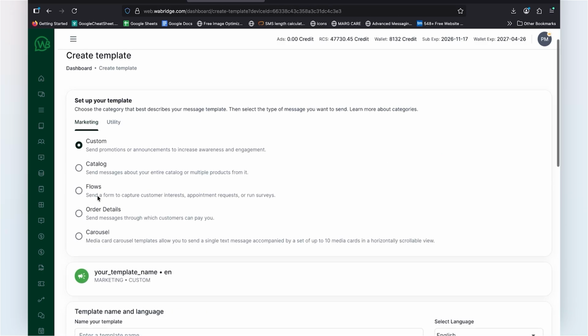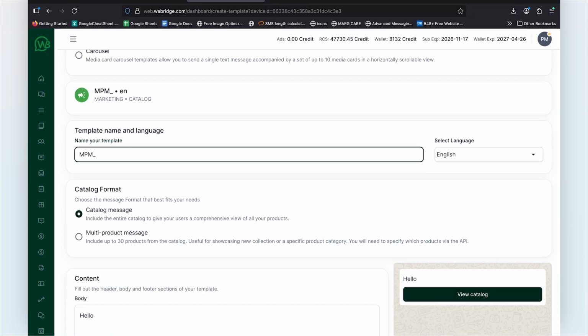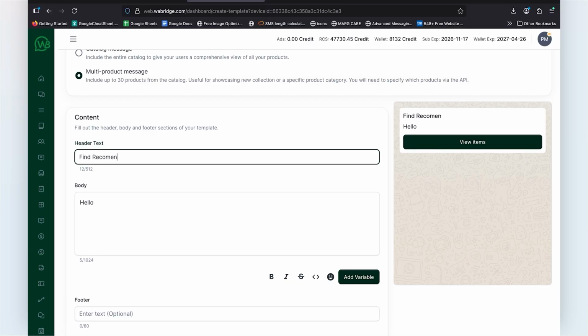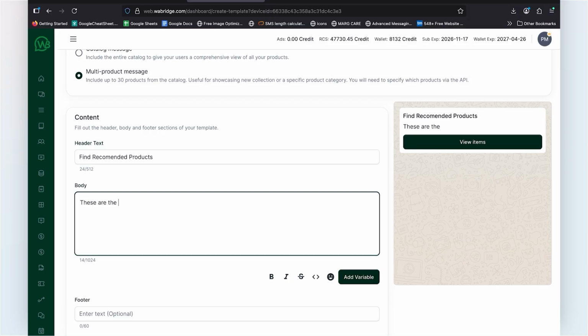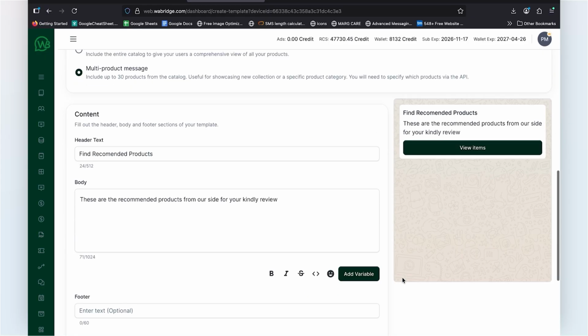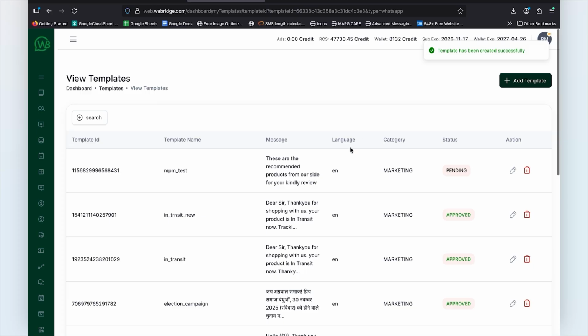Under Marketing category, you will find an option for Catalog templates. From here, choose Multi-Product Template. Now, enter a template name, add your message content, include a footer if required or leave it blank. Click Save. The template usually gets approved within 10 to 20 seconds. Once it's approved, let's quickly check how it works.